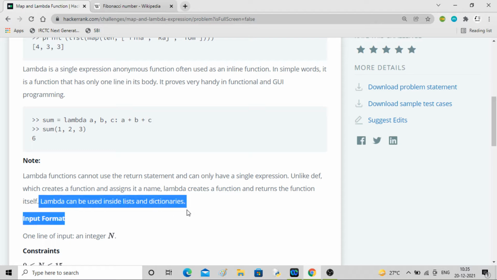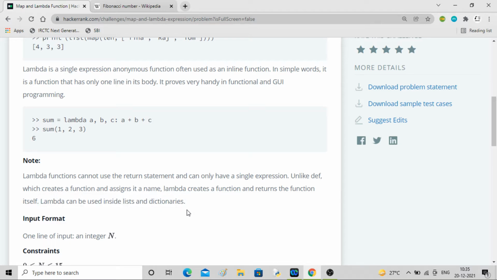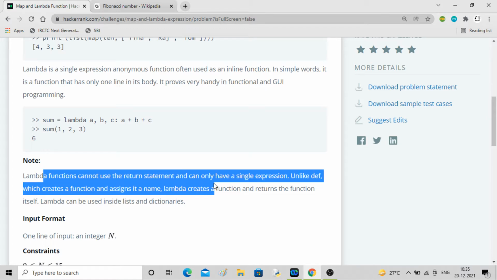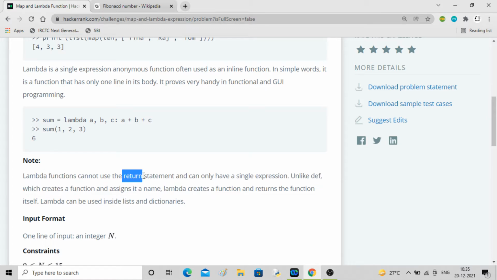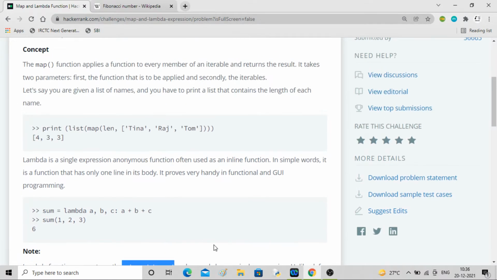Lambda can be used inside lists or dictionaries. Okay, so it's different than a function where you use def. With def you define functions, right? Some small functions, there you return some value after the whole function is processed, but here lambda does that automatically. You cannot use the return statement, you can see. So that's about lambda and map.